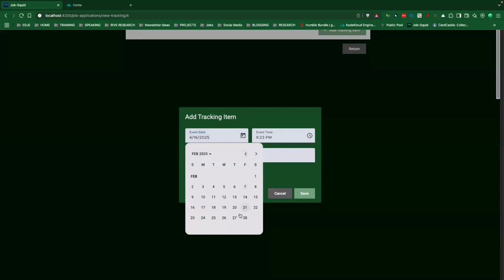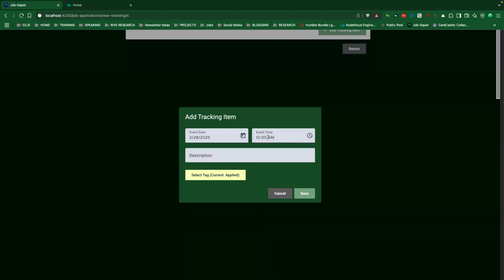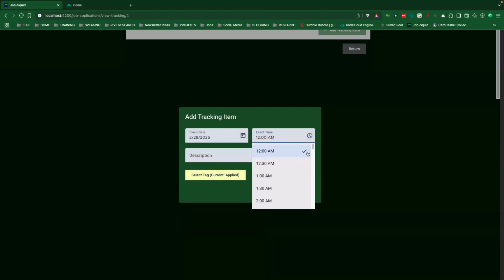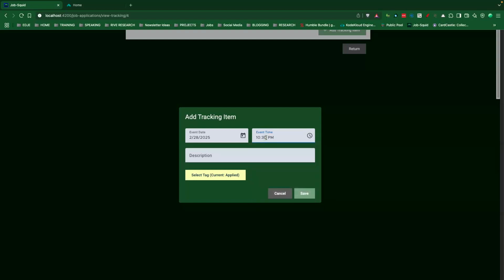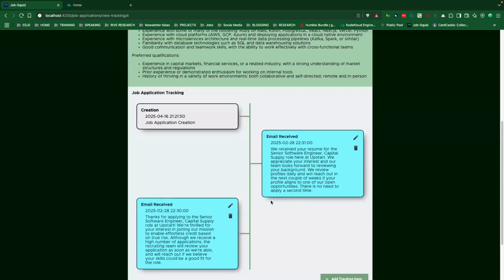So February 28th, and we're going to put this at 10:30 p.m. Let's make it just so we don't worry about dates and times stepping on each other. I'm going to say 21. And this is another email received, and this is not closed. It's just an email received saying, hey, we received something, right? So I'm going to save that. This is the second one. Received your resume for blah, blah, blah. Thanks for applying. We received it. We'll keep it for a while.